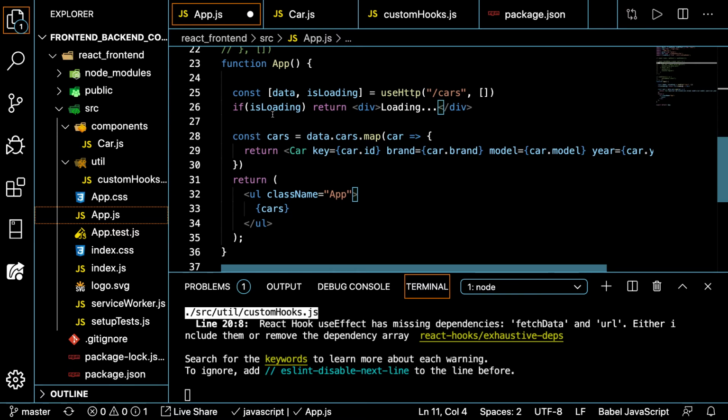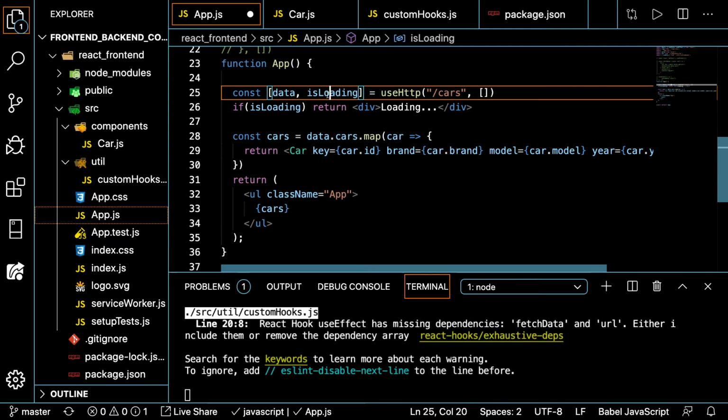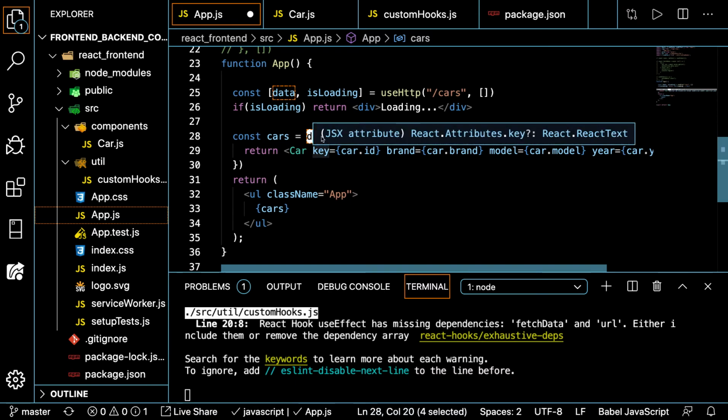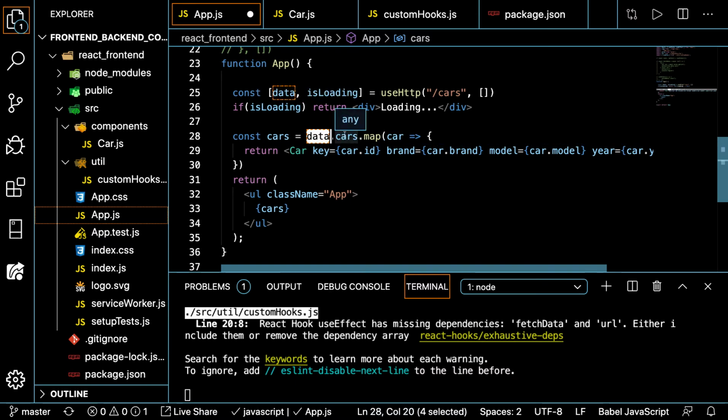False didn't work because when the first thing happened, is loading comes back as false. So on the next line here, it's still false. Then it's saying data.cars, and our data was an empty array. And so array.cars gives back undefined. And then you can't call map on undefined. So if we start with is loading as true, then we immediately return our is loading.